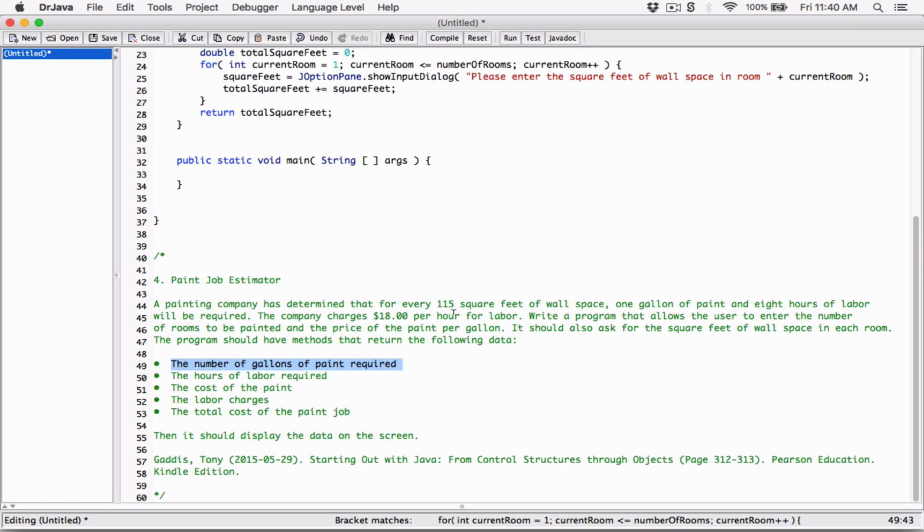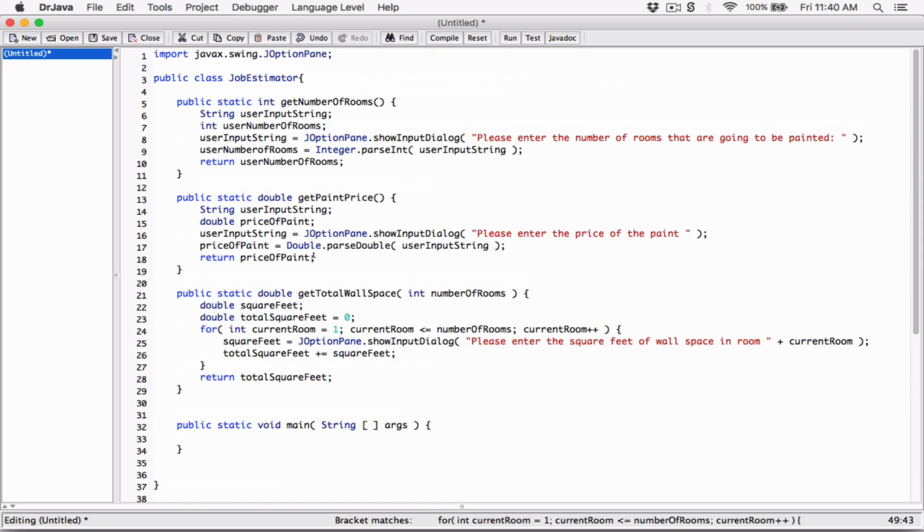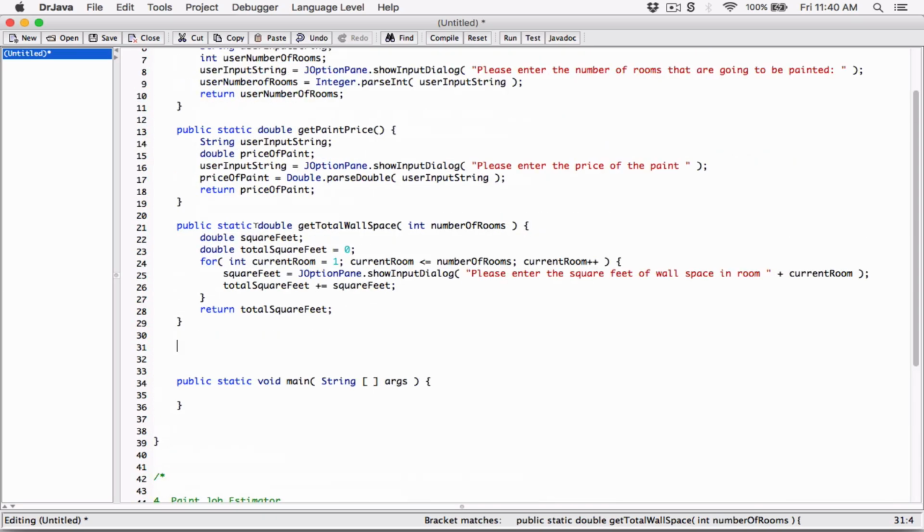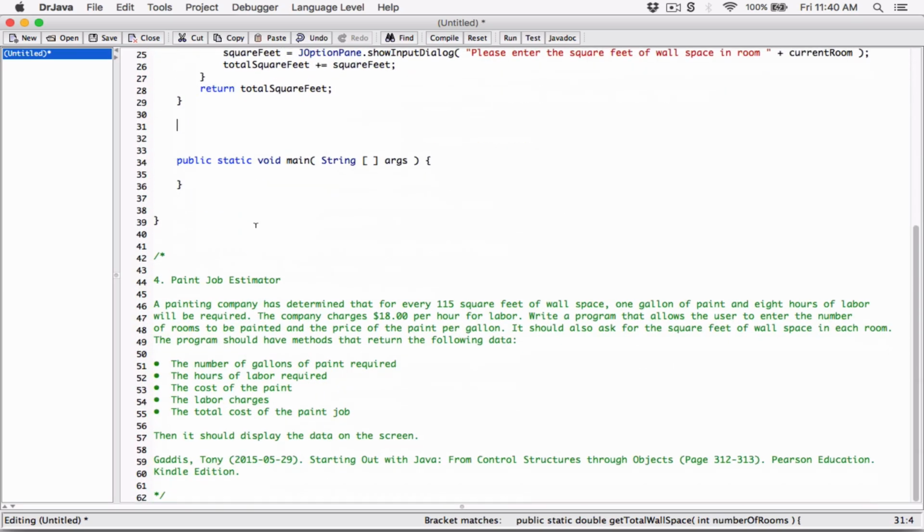Okay, then we can basically calculate. If for 115 we are getting 1, then for 200 we are getting more. So we're basically going to do some calculation then. I'm going to explain that right now. But first of all, let's create a method that's going to do that. So I'm going to create a public static method that is going to calculate the number of gallons of paint required.